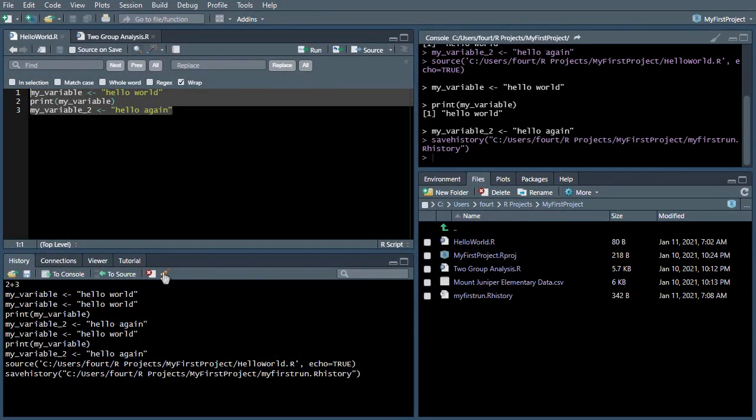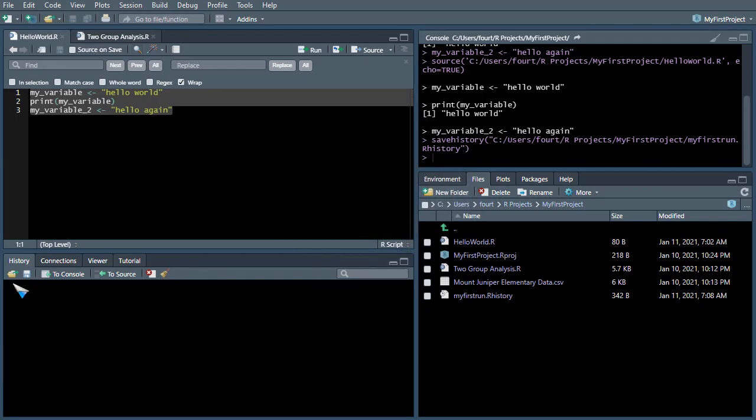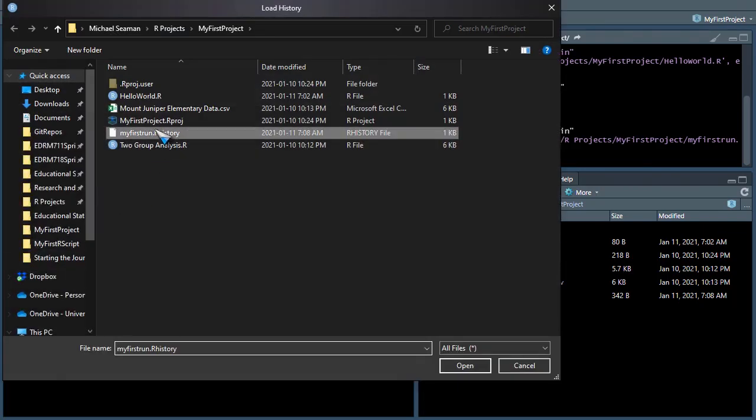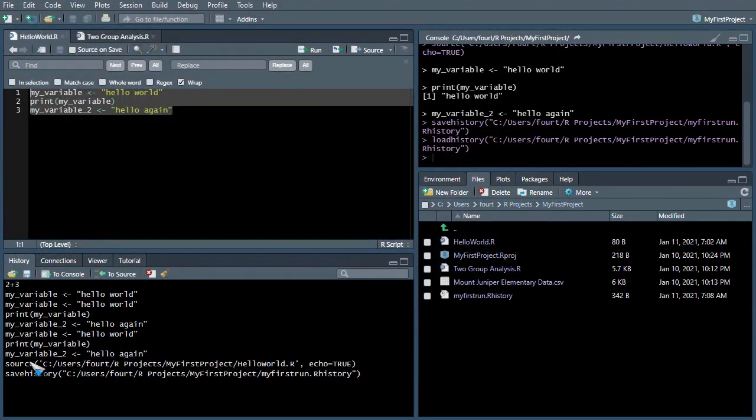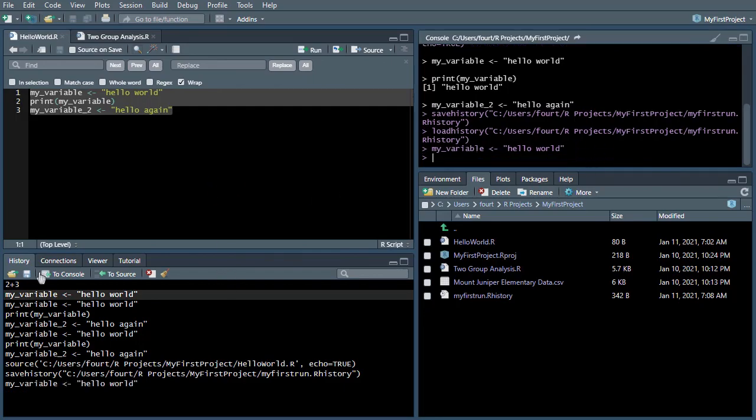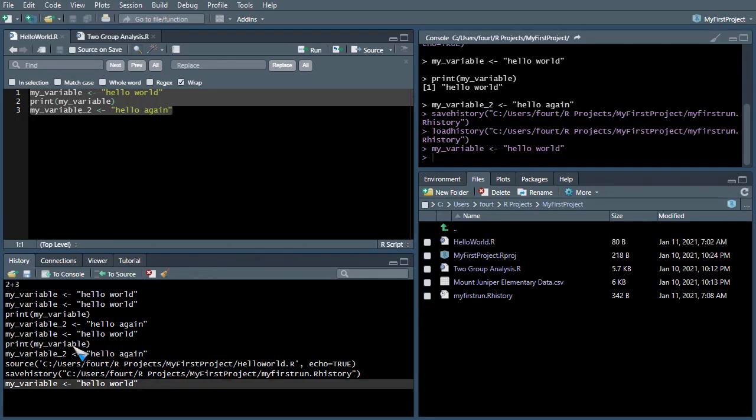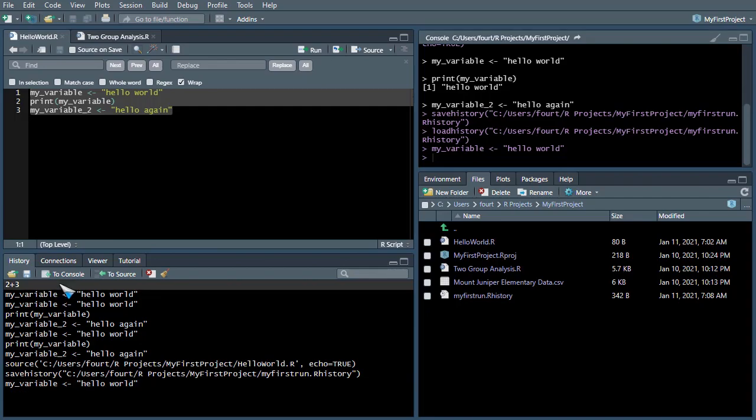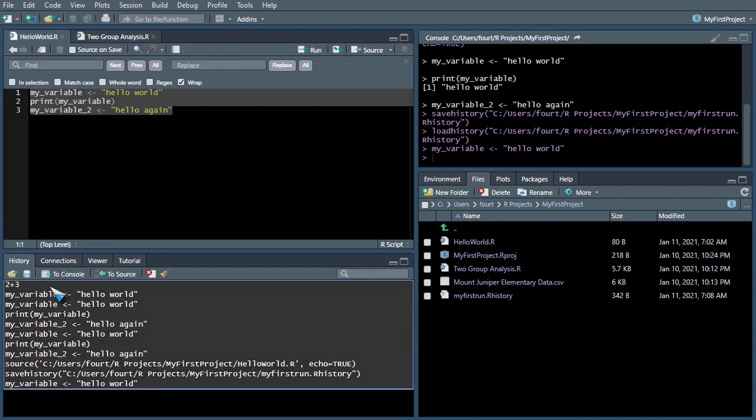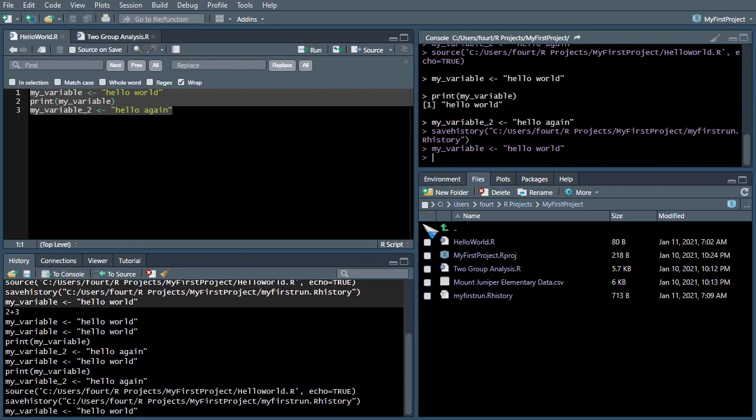And now let's click the broom, which will clear the history. And now let's click this little icon to open that history. And here is the history back in here again. So you can save the history. If I want, I can select a line and click to console, and look what happens. It puts it in the console, ready to run. If I want to select all of the lines, see if I can do that here. And then say to console, it puts them all in, and then when I hit enter, it runs them all.